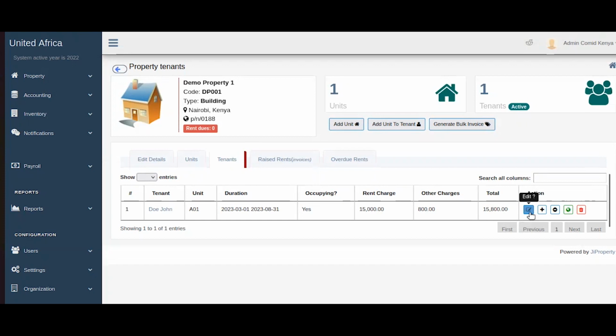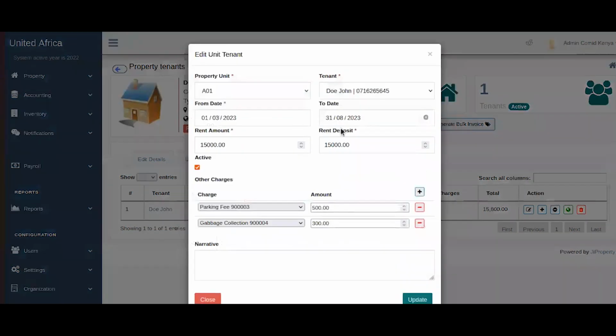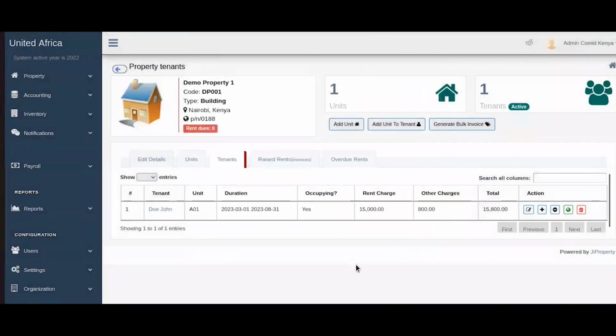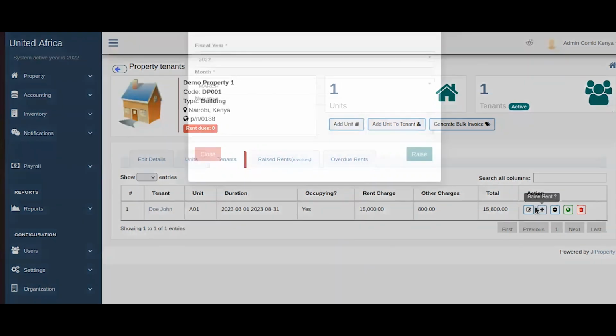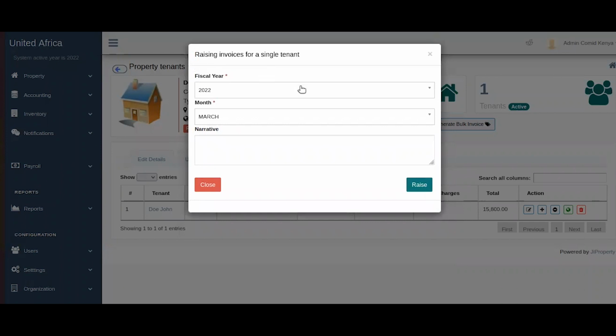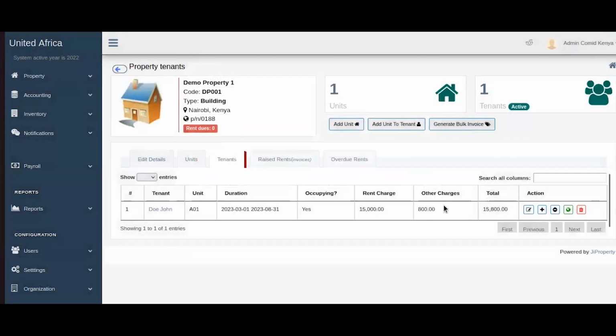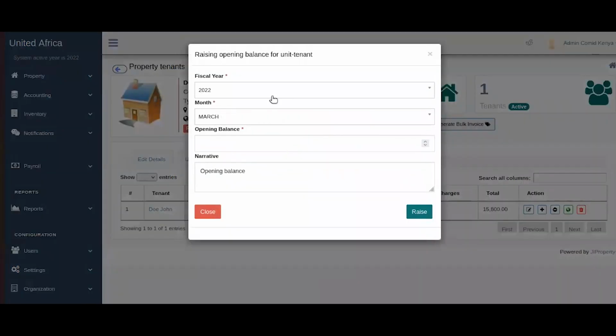So if I click edit, I'll view the same information. You can see the total charge is 500, 300. So that is it. And then we also have other action buttons. For example, raise rent. This is the raise rent invoice. If I wanted to raise an invoice for this month, I'll do it in that section. If I wanted to raise an opening balance, I'll do it in that third tab section, just specifying the year, the month, the amount, and that is it.